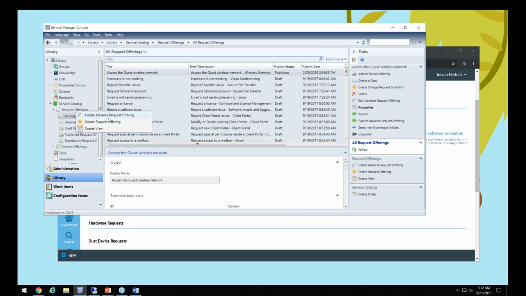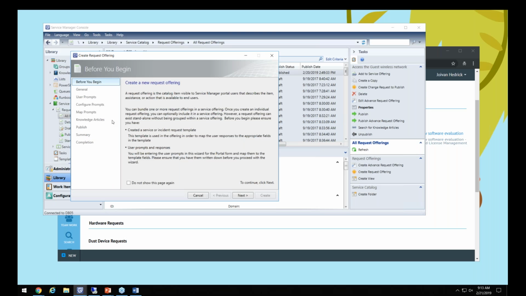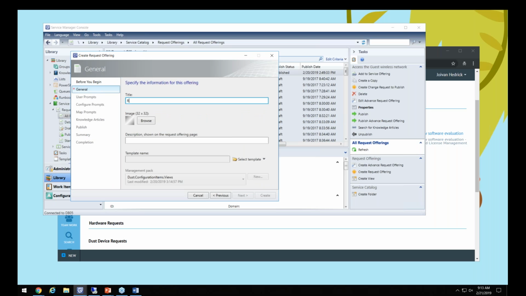And there's two types that you can create. For now, I'm just going to create a standard request offering, which is the out-of-box Microsoft one, and it's kind of limited. And I'll come back to that exact same request offering in a little bit and make it an advanced request offering and show you the difference. And the advanced request offering is a lot more powerful and a lot better. We'll just put it that way for now. So first we'll create a new request offering and we'll call it request computer equipment.